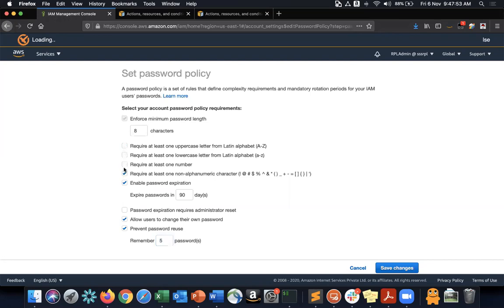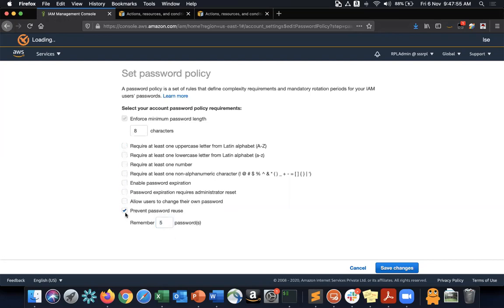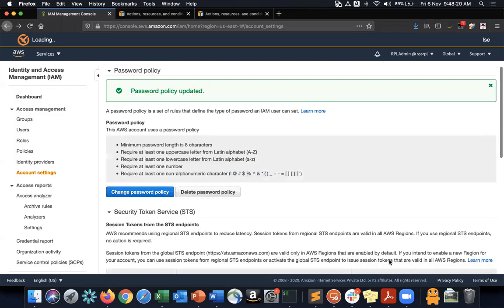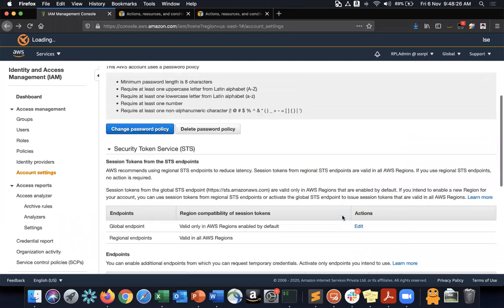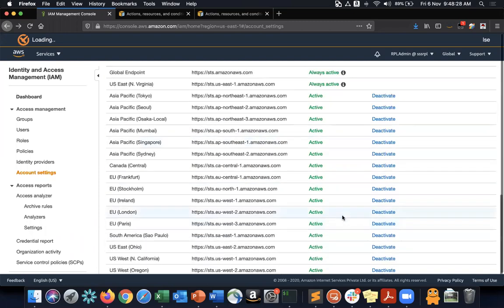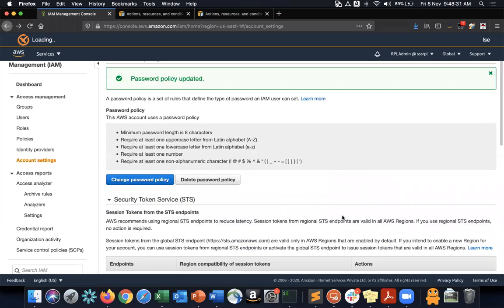But right now, I'm not going to set all the policies. You can try that. I'm just going to set one uppercase, one lowercase, one number, and one special character. These are the 4 things that I'm going to set: minimum 8 characters, one uppercase, one lowercase, one number, one special character from these. I'll just save changes. Yeah, I've saved the changes. And then you have something called endpoints. Forget about that STS for now. We'll come back to this at a later point in time.